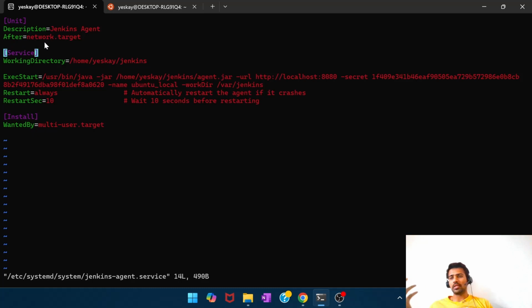So you specify after network target, and then you specify a working directory, which we generally used in the other command. More importantly, it's this piece that you need to know, the ExecStart, the command that is needed to start the service, which is nothing but the same command that we saw a little while ago without the curl. You don't need the agent.jar download. You assume that the agent.jar is already curled and sitting in the home Jenkins directory. Post that, you run this ExecStart command. So pretty much the same command with all of the secret and Jenkins URL and stuff.